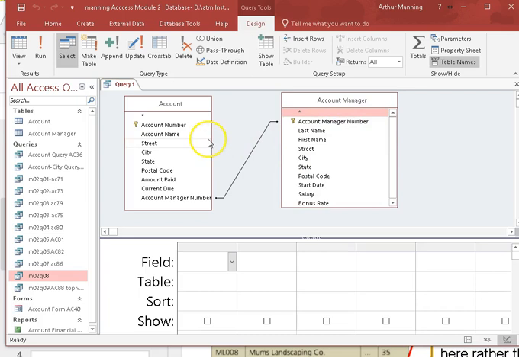If you don't have a line, it's probably because you did not type it in with the exact name in both sides. Or you forgot to make the primary key in one table or another. One way to try to fix that if the line is not there, raise your hand if you don't have the line there. Okay? If you don't have the line there, try this. Click and drag from the account manager number here over to the account manager number in that table, and it will manually make that relationship in your query.